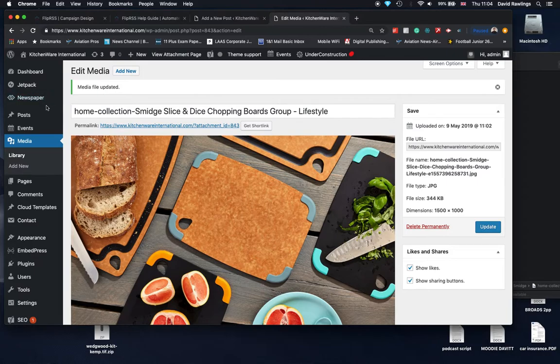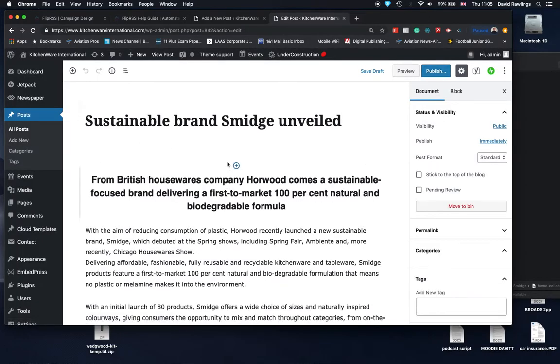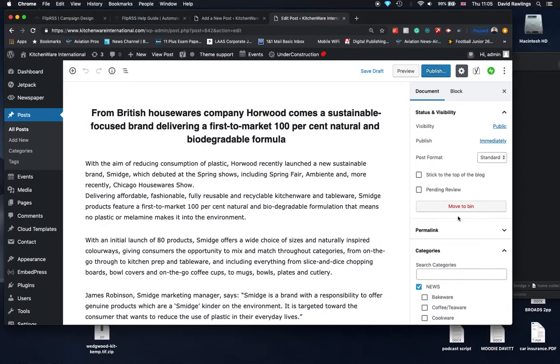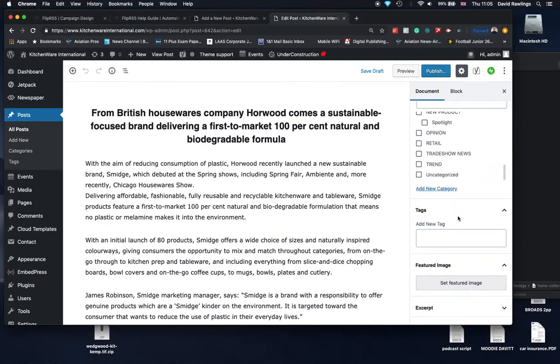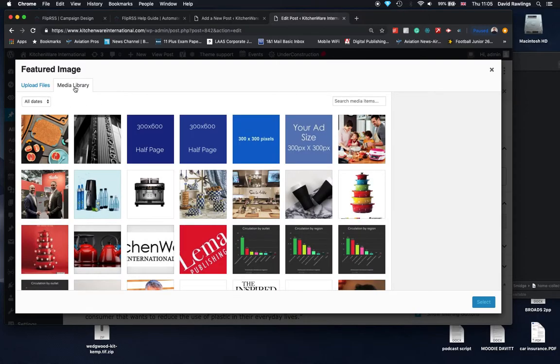So let's go back to the post. I'm just going to click on all posts here, and you can see that the one that we started says it's in draft mode. So let's click to edit that. Okay, so there's the text again, so we know everything else is okay. We're going to go down to featured image, set featured image, and now in our media library there is the image that we want to use.